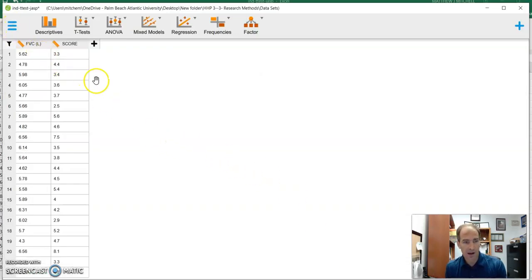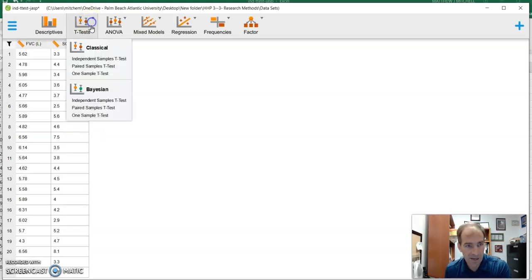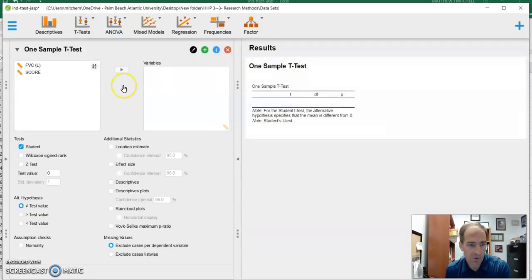I've already opened the file into JASP, and as you can see, it looks identical to what we saw in Excel. So we're going to go to t-test, again, classical, and we're going to go to one sample t-test, and we'll click on there. And now it wants to know, okay, great, what variable are you going to measure? Well, we'll start with FVC. We'll start with that one. All right, so we're going to do FVC. We're going to pull that in our variables.